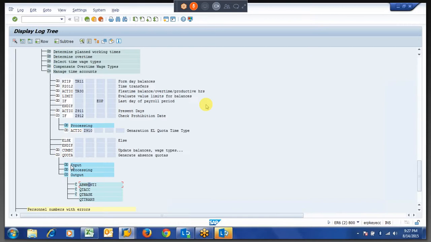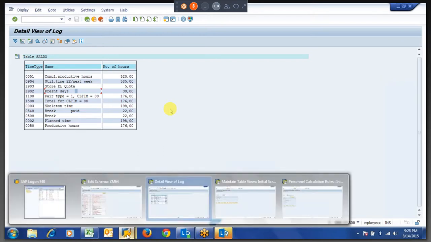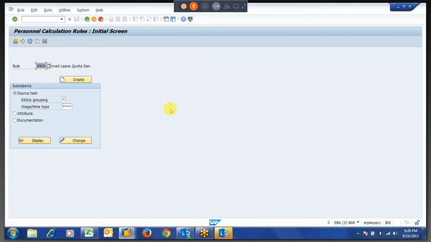If you see here in Salado table, you can see the number 5 which you should get for April and May, right? So now what we have to do in the existing PCR is, we have to add this number to the 2.5 also. So what we have to do is go to the main PCR which was written initially, that is the actual generation of quota.